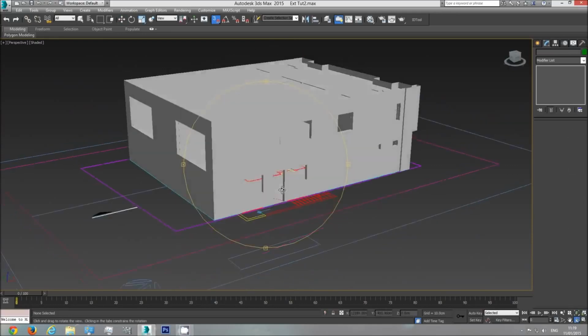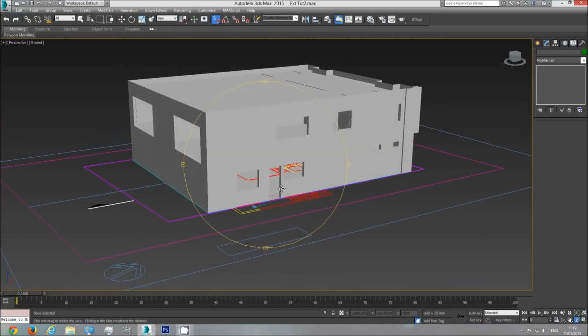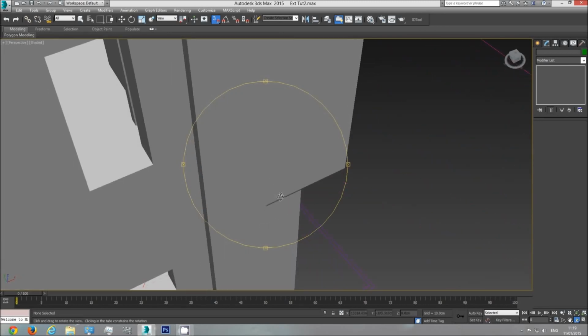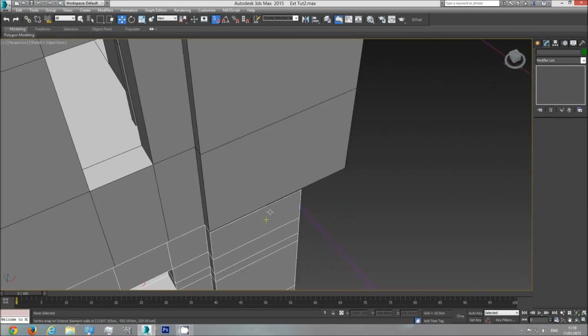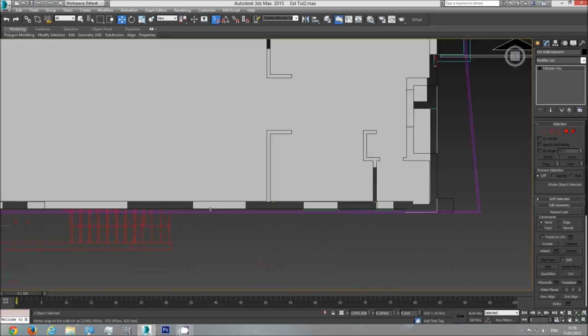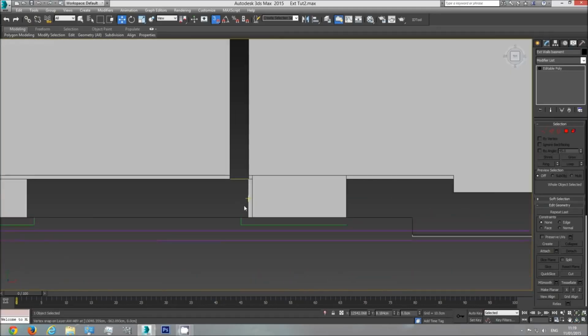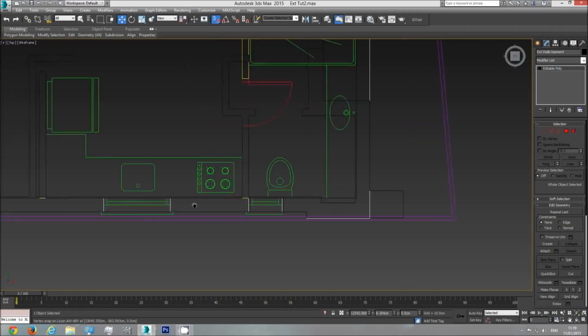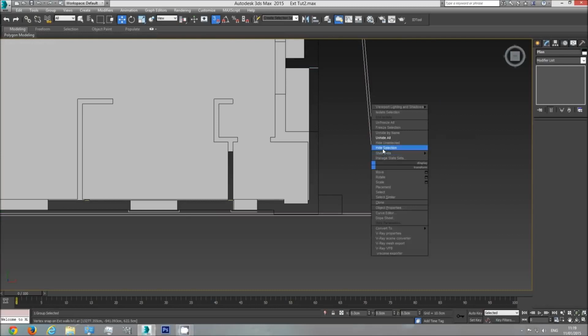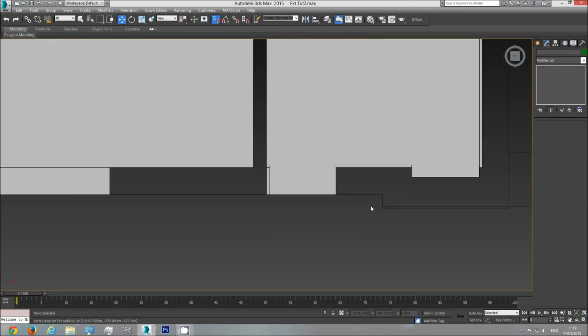So we have a basement floor and we have a first floor here. We have some holes here, some problems which we're going to fix. Something is not aligned 100%. We're going to fix that. Don't worry. Let's hide the plan for a second and let's see what's not aligned.